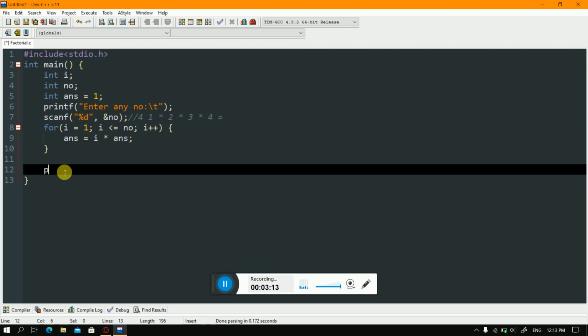Let's print this. Printf "%d factorial of %d is %d", number comma answer. So let's execute this program.